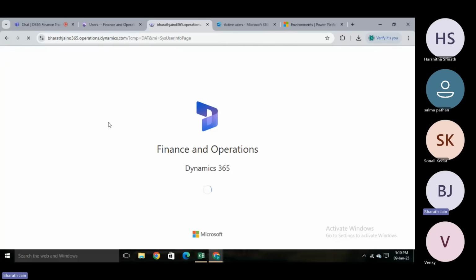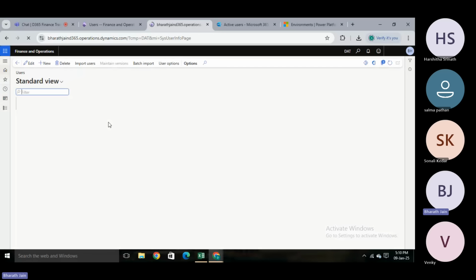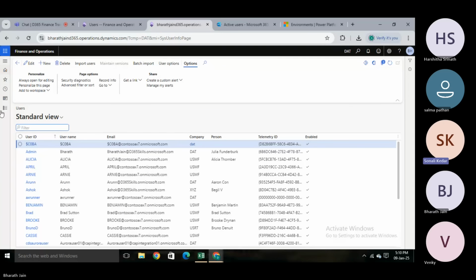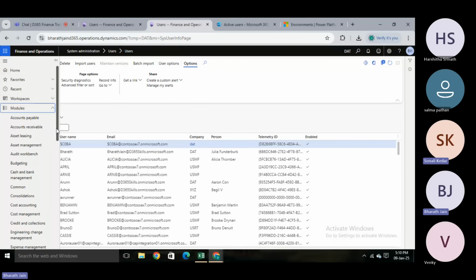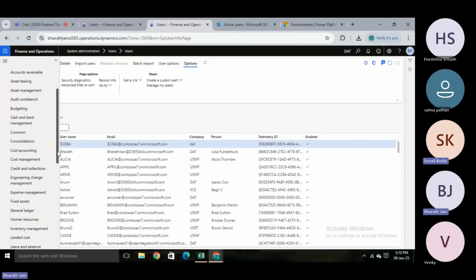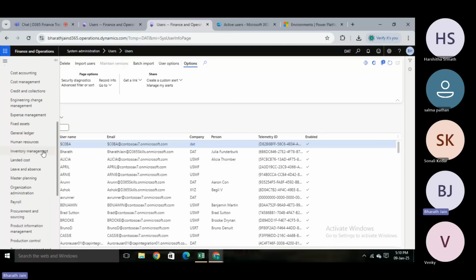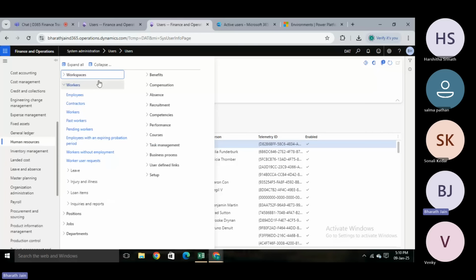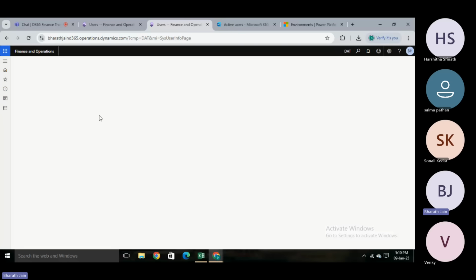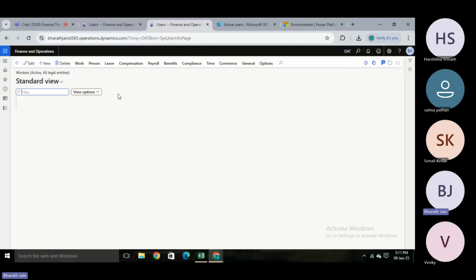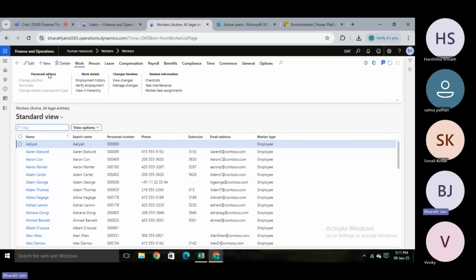Maybe you have done this already as being the HR consultant. Yeah, Bharat, I have done end-to-end implementations of HR. So you would know this, right? We will go here, human resource, then go to workers. Here you have to create an employment. When I create an employment, I will give access to a specific legal entity, and through that we can control it. So click new.